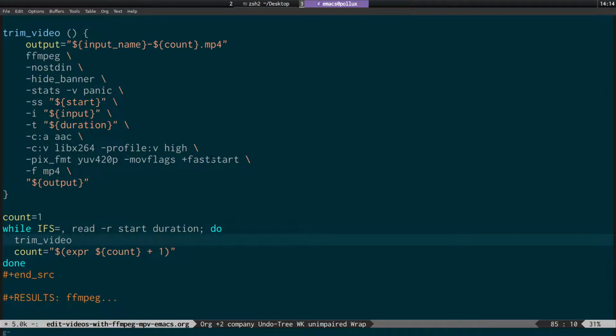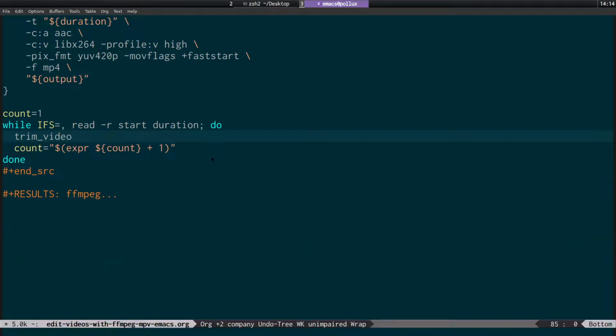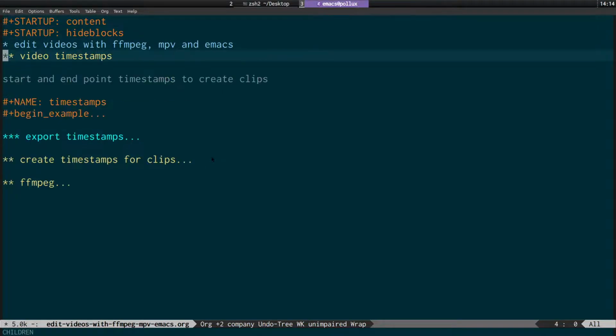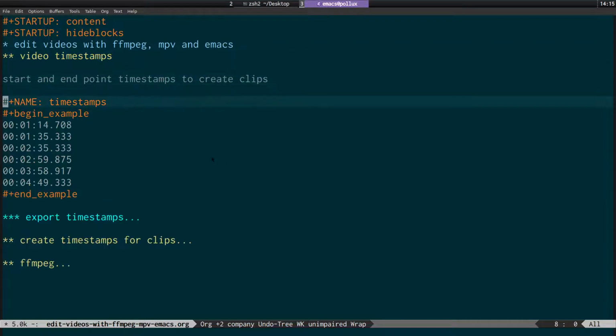So really nice, easy workflow that you can either do everything inside Emacs, or you can just use Emacs to capture the timestamps and export them, and then run the scripts on the command line. And it's just going to go through and seek to the point in the video. And again, I open MPV here, MPV play, MPV.